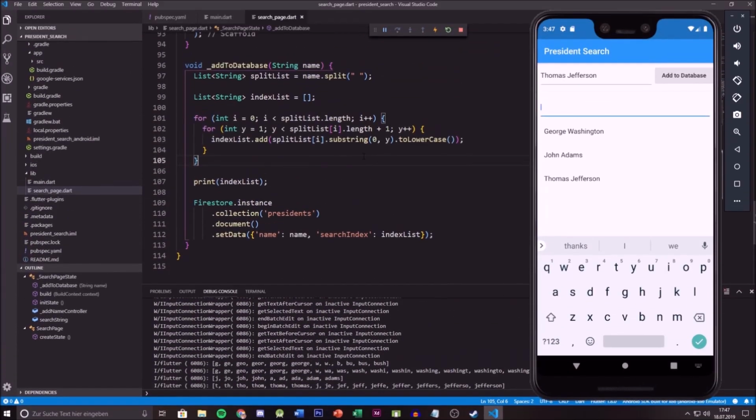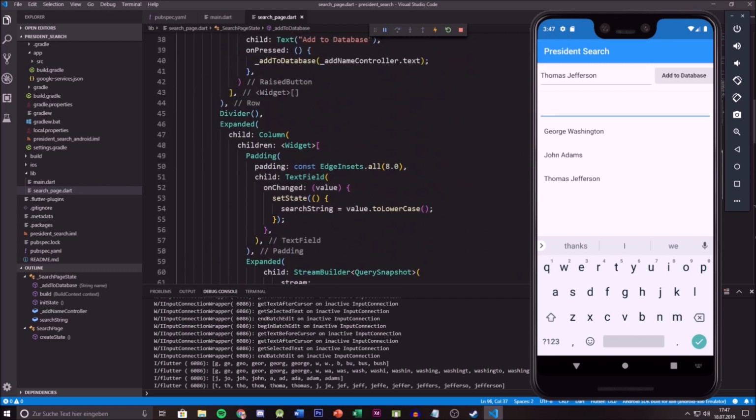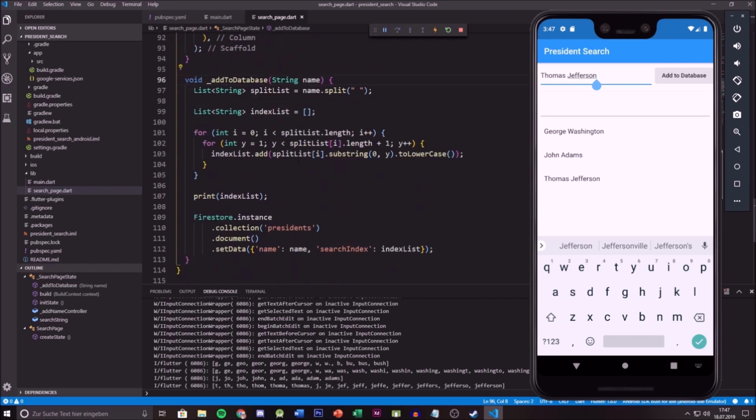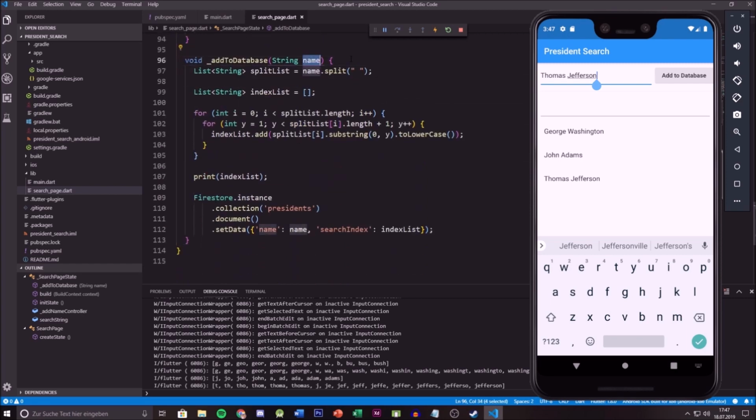So first of all, I'm going to show you the indexing part so you're going to understand the other part better. So when you click the button right here, the onPressed calls the addToDatabase method with the argument of addNameController.text, which is this text field's text. And the addToDatabase looks like this. So it takes one argument, which is the string, which is the name we put in, and then we split the name at any spaces. So Thomas Jefferson would get split into a list where the first item is Thomas and the second is Jefferson.